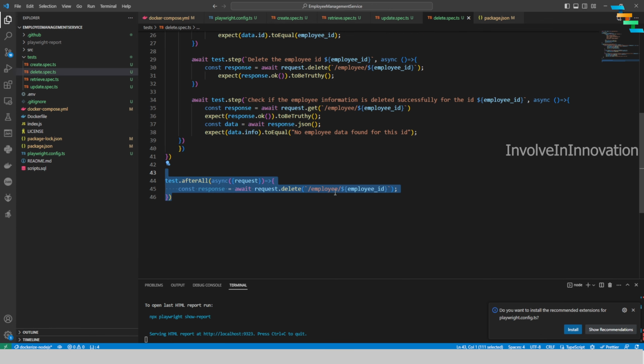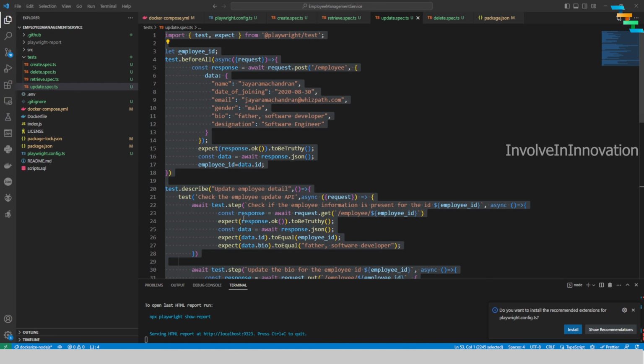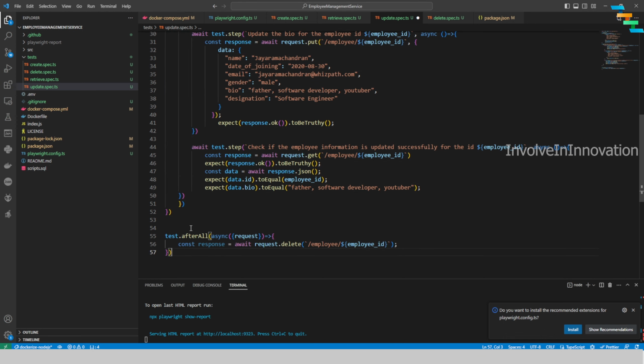This must be already deleted. This is just a cleanup activity. If there is something going bad with this, then we are making sure it is correctly deleted. So here go back to the update. Just copy and paste this after all, and then go back to the retrieve spec.